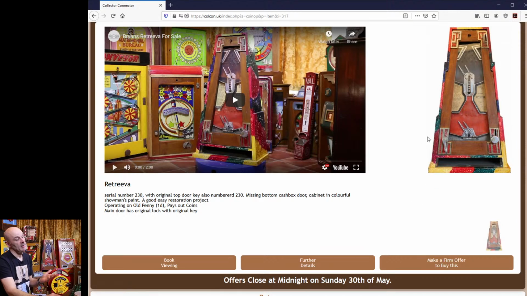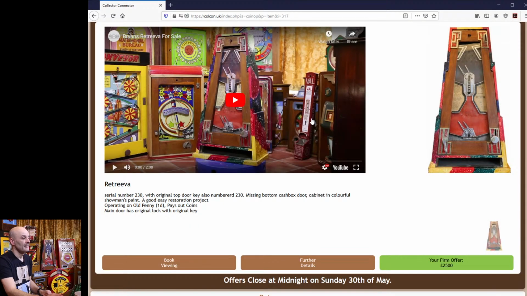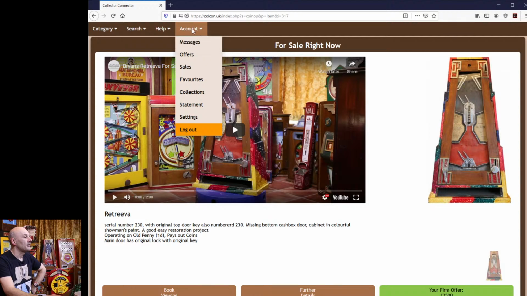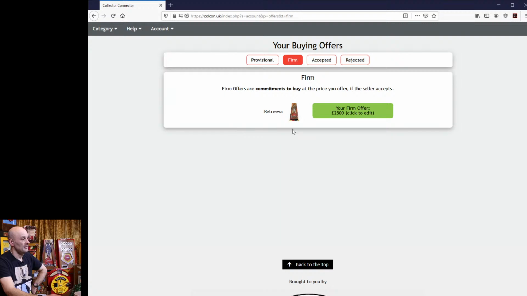So what I do, let's say I'm prepared to pay £2,500 for this machine. So I click here, make a firm offer to buy this, pop in 2,500, click the button, and there you go. Now you'll see the button lights up here in green, which means I've got an offer on it. And if I go over into my account, now you won't have some of these options yet until you upgrade, but I have my offers tab here under account offers. So if I go to account and offers and firm offers, there it is.